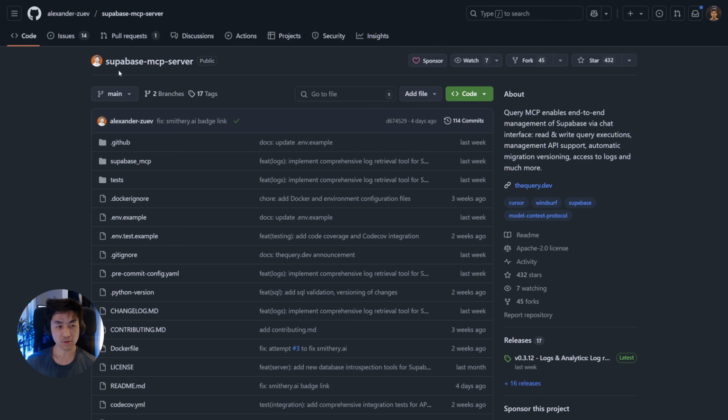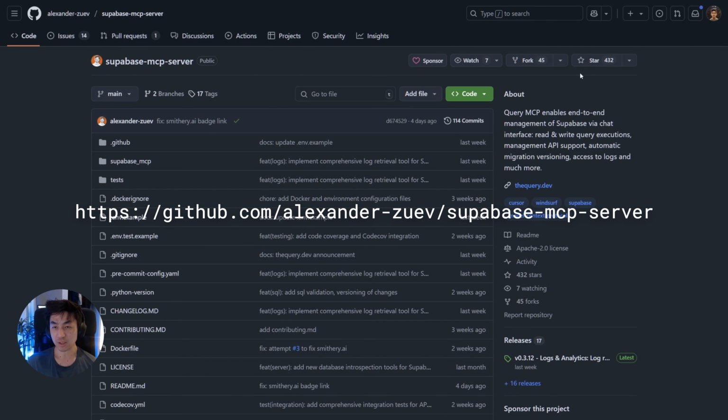So a very big thanks to Alexander Zverev, who created this MCP server. You should definitely go to his GitHub repo and star it, because it's such a wonderful asset.